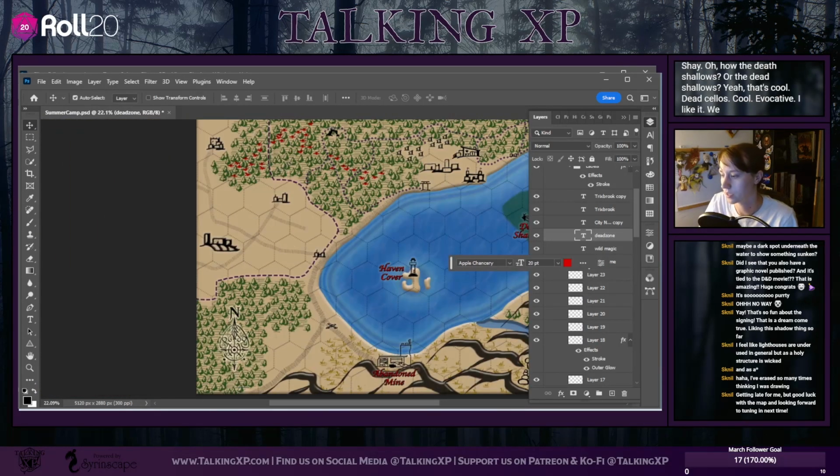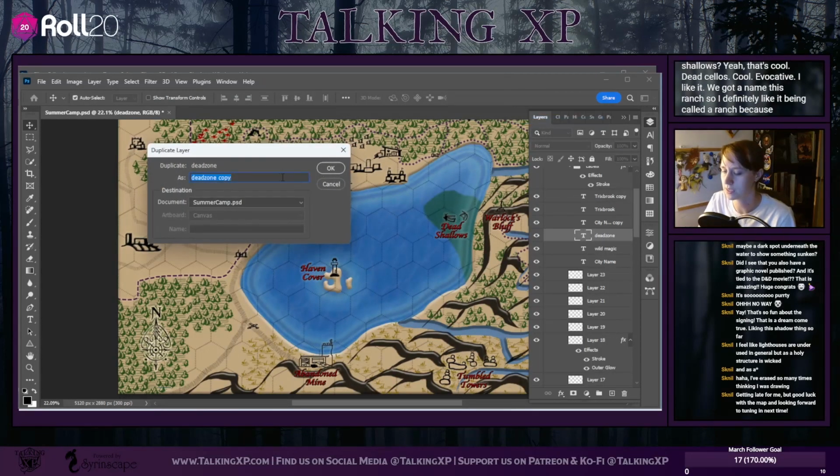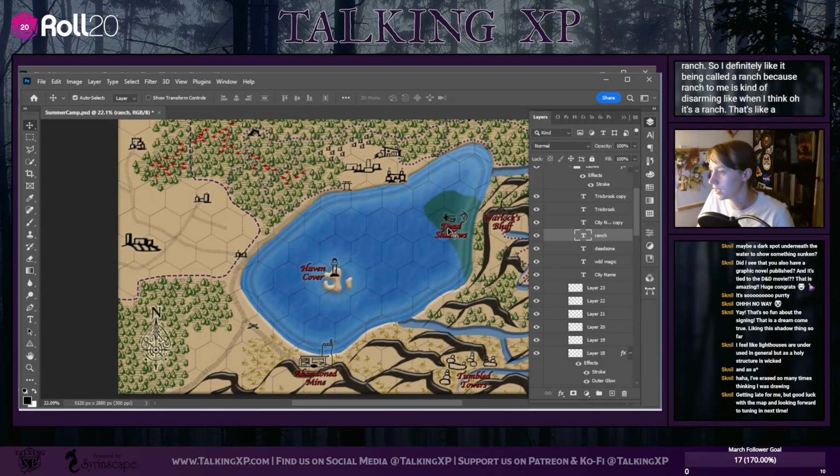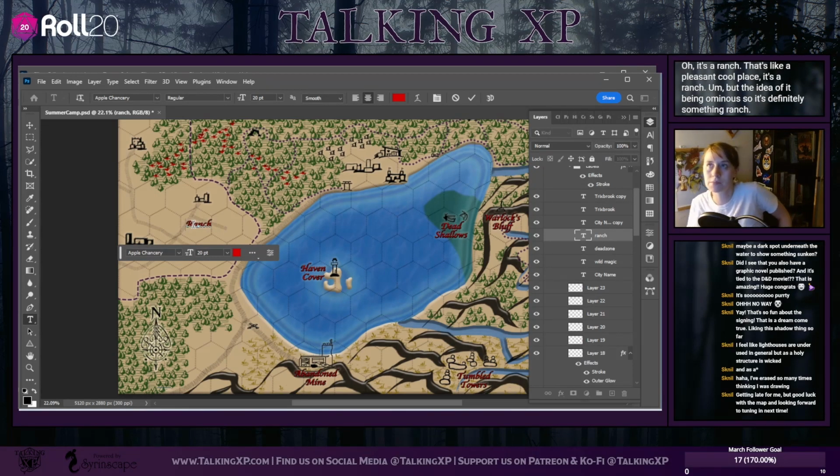We got to name this ranch. I definitely like it being called a ranch because ranch to me is kind of disarming. When I think, oh, it's a ranch, that's a pleasant, cool place. But the idea of it being ominous. So it's definitely going to be something ranch, but it's got to have a name that makes it a little unsettling. Something that makes, because it's about advancement and they have this crop, maybe something about new or improved.